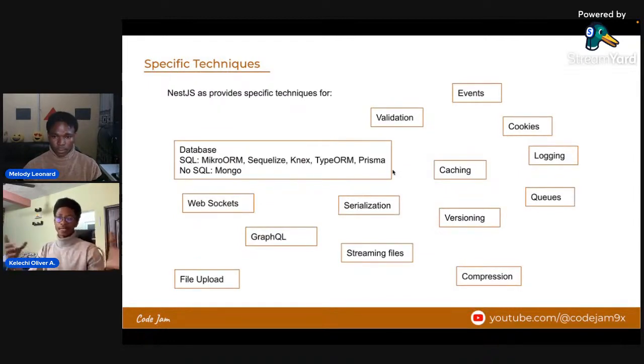So next, specific techniques. This is also helpful. Whenever I'm asked to implement something in NestJS, I go to the NestJS documentation and look at the techniques, to see how I can do it the NestJS way. And their ways are always super good. NestJS provides specific techniques for databases. NestJS has support for SQL.